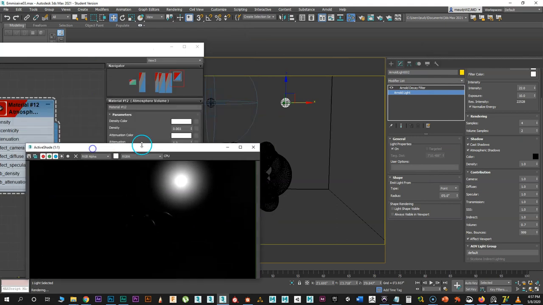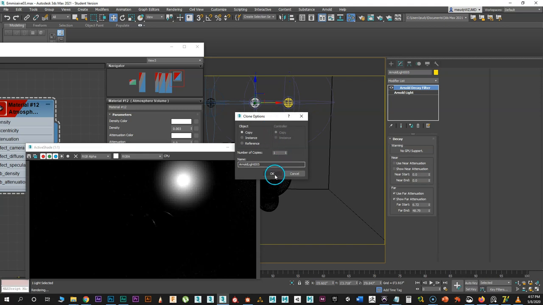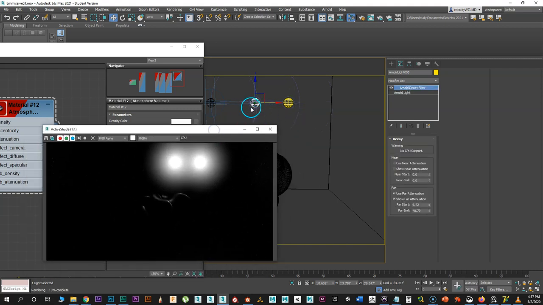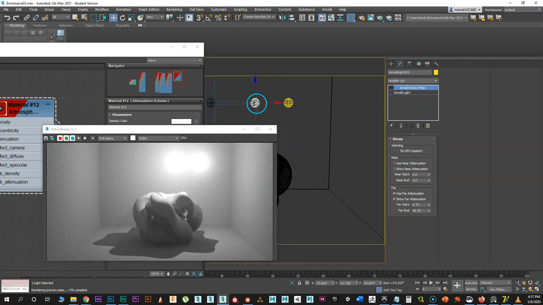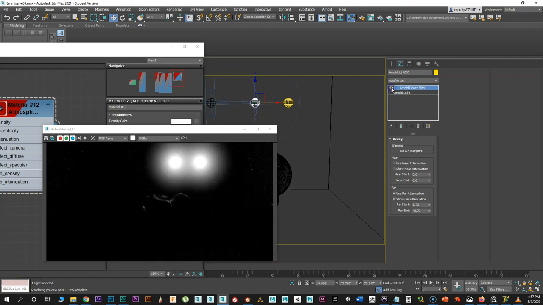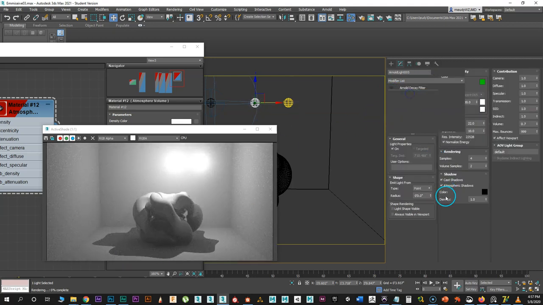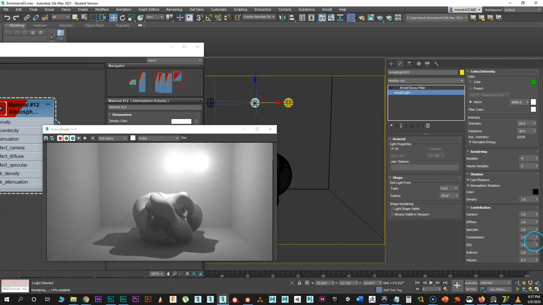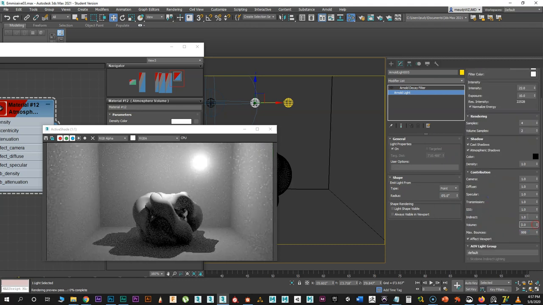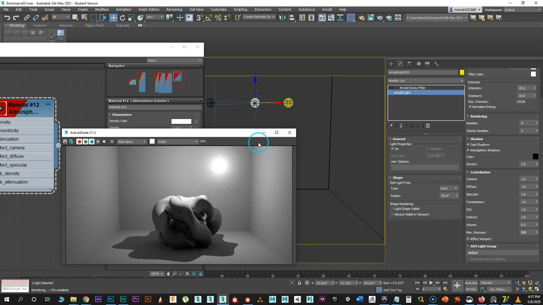So what you can do is, I'm going to copy this Arnold light over for a second here. Okay, so I have two lights. But now I'm going to take this light and I'm going to turn off that attenuation. So it's giving me light throughout the scene. But then I'm going to come over here and zero out its volumetric, so it's not affecting the volumetric at all.